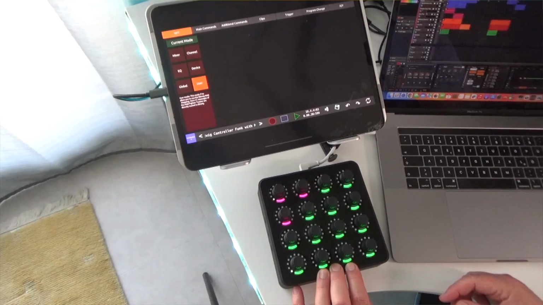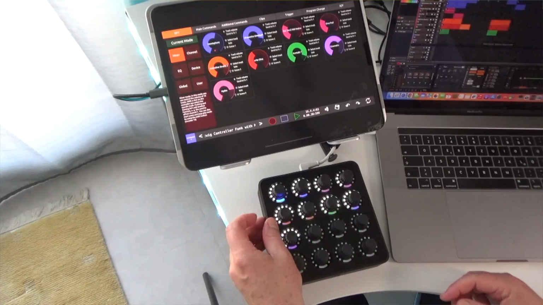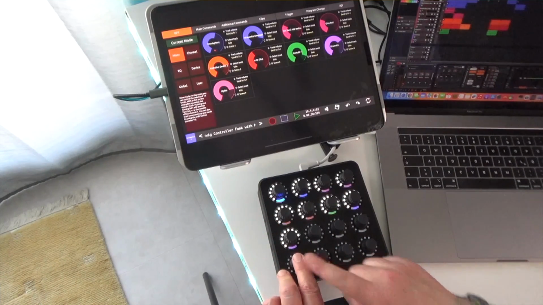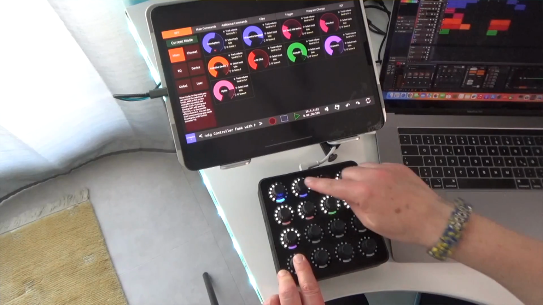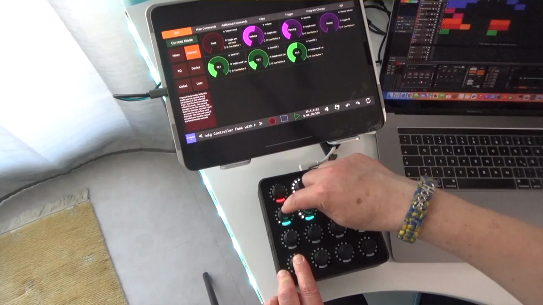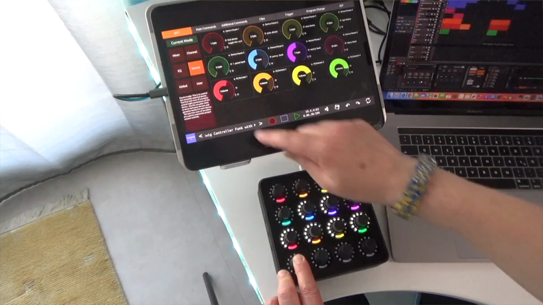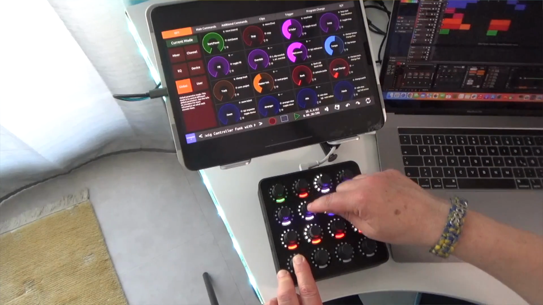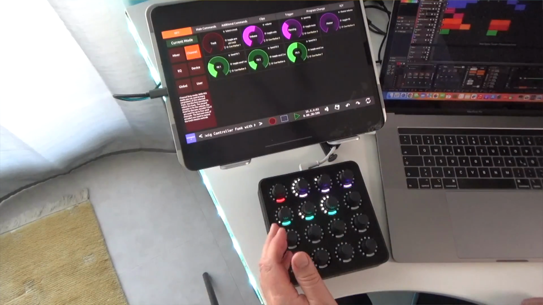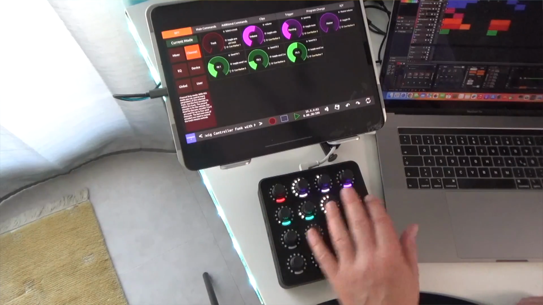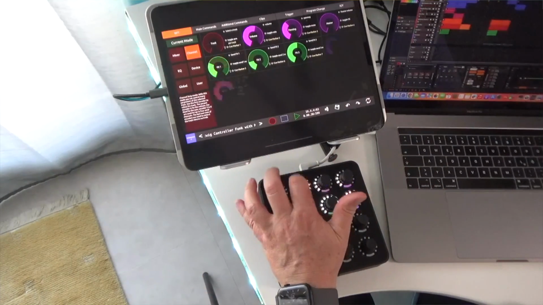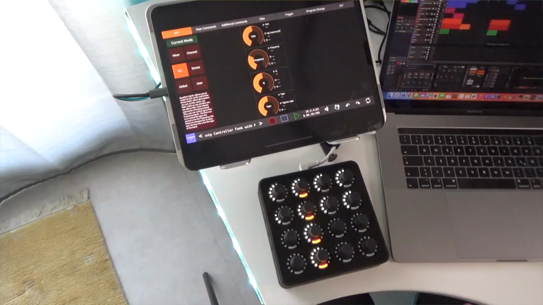There's also another way to switch these modes, and for that you keep the left encoder pressed and click on one of these top encoders here. You can see that also on the touch surface that they are changing here. This comes in pretty handy if you don't want to use the side buttons or there's no space in here. I just rest my palm on it and click these modes here.